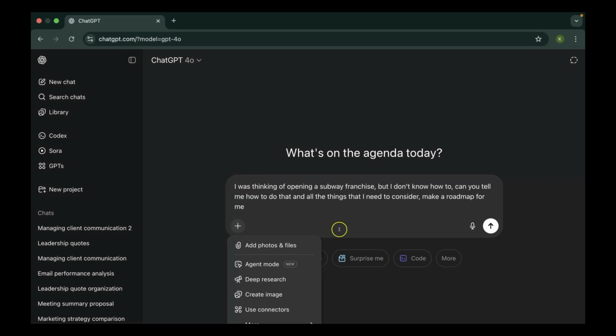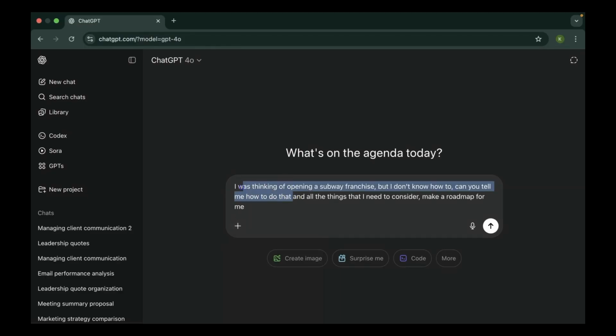So I'm just saying that I was thinking of opening a Subway franchisee, but I don't know how to. Can you tell me how to do that? Now, this whole thing in itself is a prompt. But I have added some more suggestions that you could add to your prompt while doing this particular thing. I have asked it to tell me all the things that I need to consider. Also, another part of the prompt is just make a roadmap for me. Now, you can just ask it to make you a roadmap for the particular thing that you might be chasing.